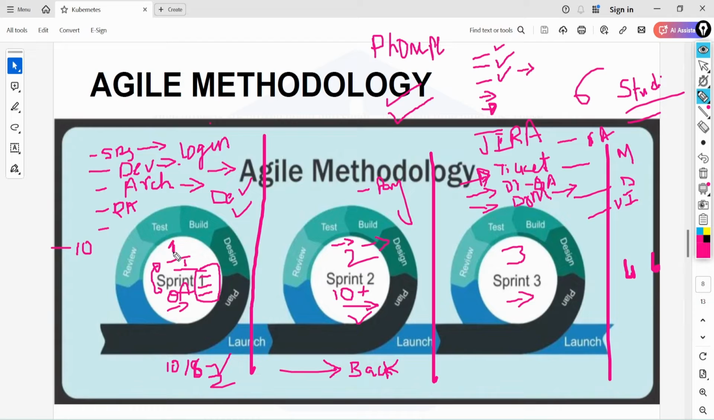In our case, just as an example, I have given 1 month. Usually it will be 2 to 3 months for sprint one. That is the standard way. In some organizations, if the project is very small, it will be 1 month. After 1 month, the sprint will close automatically from Jira.